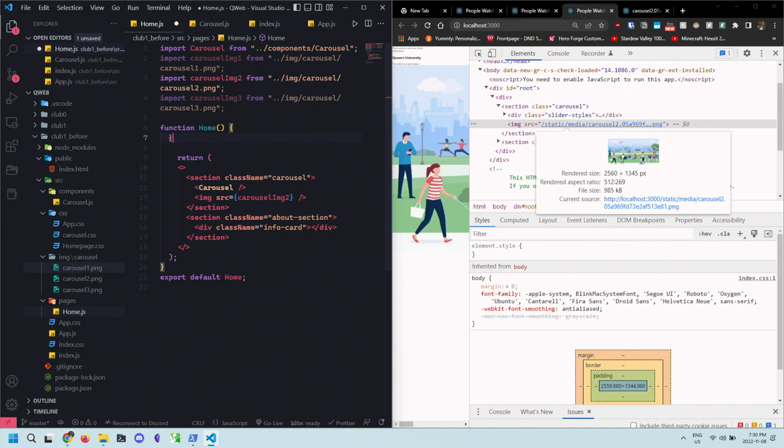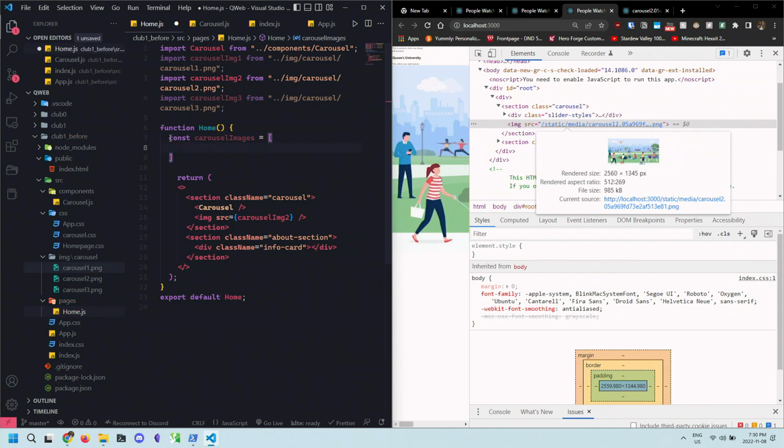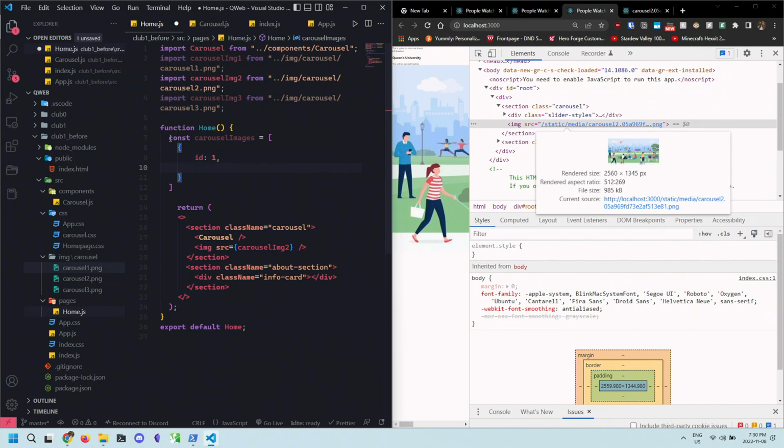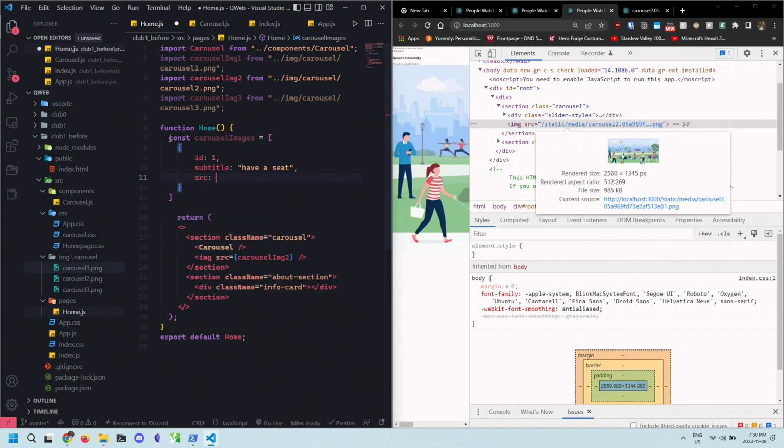And so we could instead create an array. We'll call our array maybe carousel images. And of course, we can create an array using square brackets, just like we can in Python. And then we're going to pass individual objects, or in this case, individual dictionaries to define each image. In this case, we'll define our first one as maybe carousel image 1. We'll give it maybe an ID of 1. We'll say, hey, maybe we wanted to have some text as well with this image to describe what's going on. So we'll say maybe have a seat. And then more importantly, we want to grab the source of this image. And so we'll give it carousel image 1.